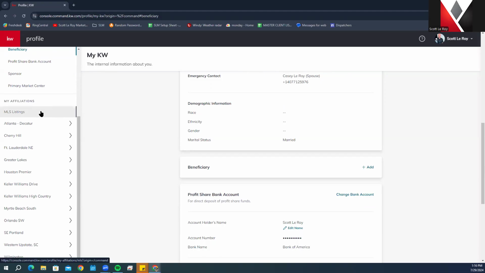So if your market center has added your MLS information, this is where you'll be able to see that as well. Just like the license information, adding your MLS information, only the MCA will be able to do. So make sure you have the correct login information for your MLS, as well as the MLS that you joined. Some areas have multiple different MLSs, so just make sure it is the correct one.